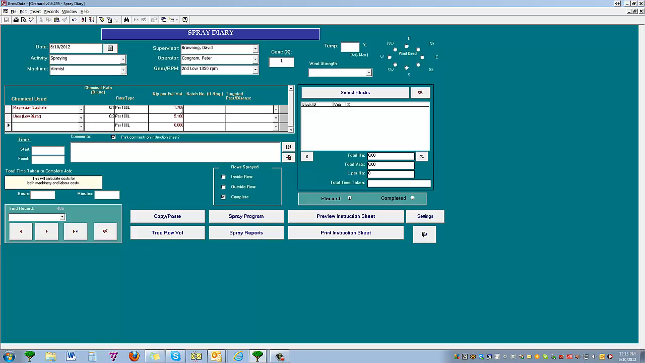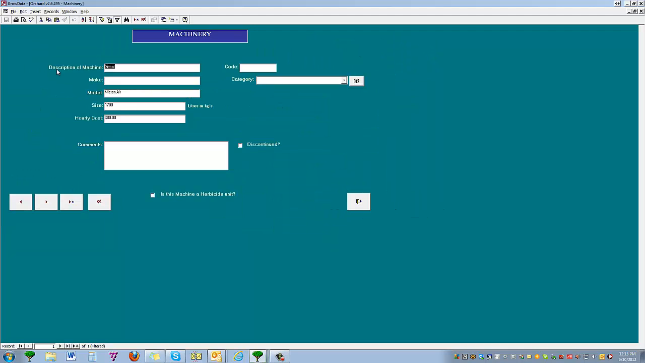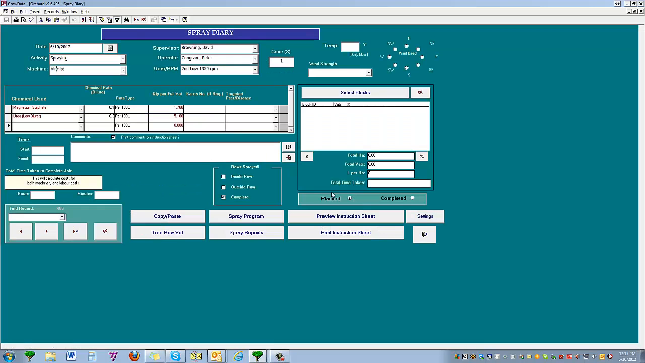And the way it knows how much to calculate in the full tank is that if I double click in this air mist box, it knows that the size of the air mist tank is 1700 litres. The next chemical we're going to select is biopest. Again, if I just hit the letter B, it's all I need to do because that's the first in the list of B's.